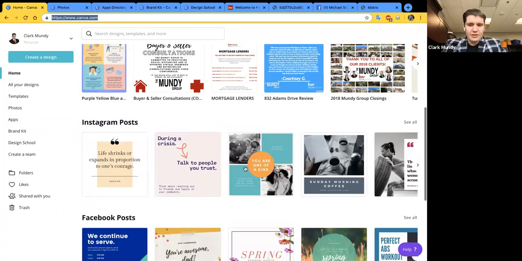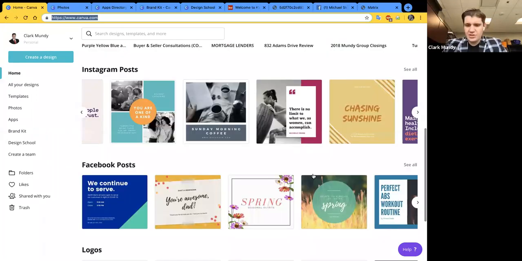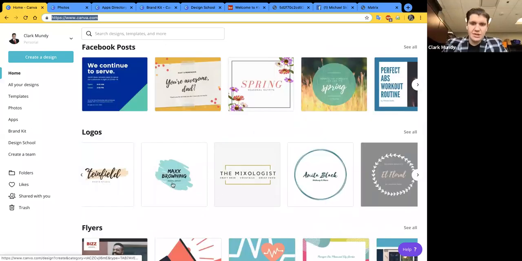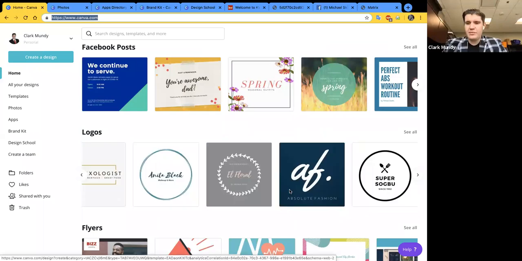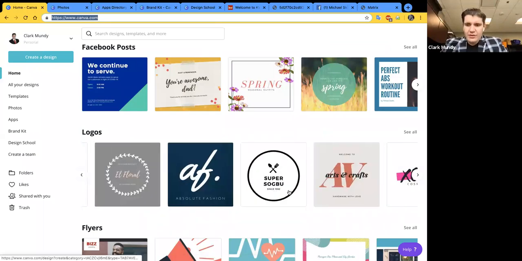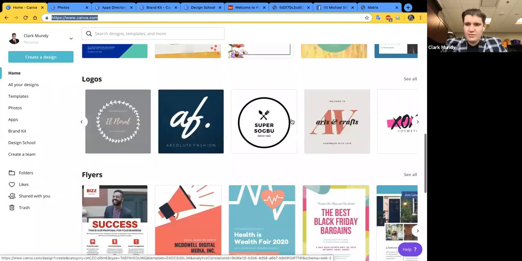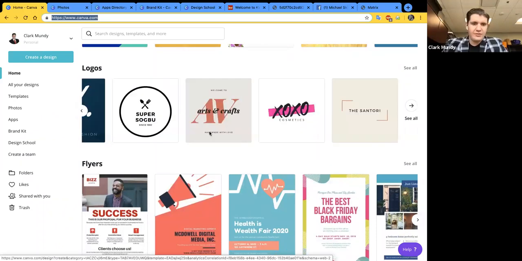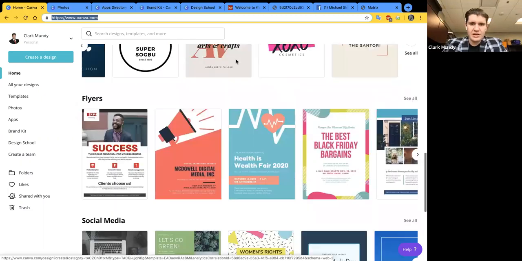You can also create logos. I know an agent in our office that I'll show you a post he made that we'll be working off of today. He actually created his real estate team's logo here in Canva and saved it from there. So if you don't want to pay somebody the big change to create a logo for you, you can do that. Also got flyers, social media, lots of different options here.